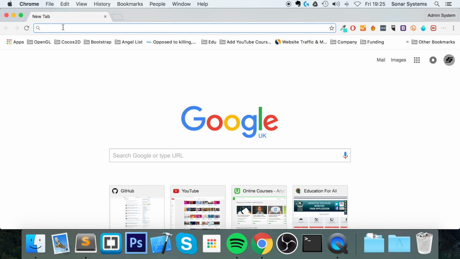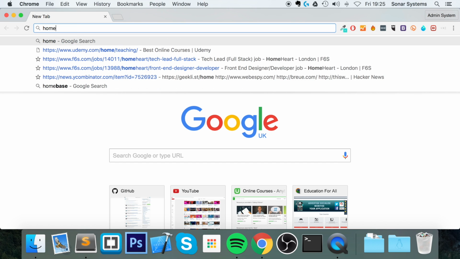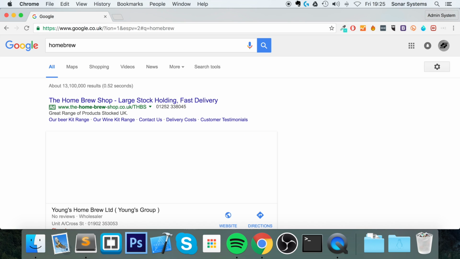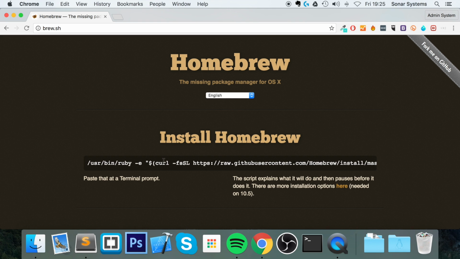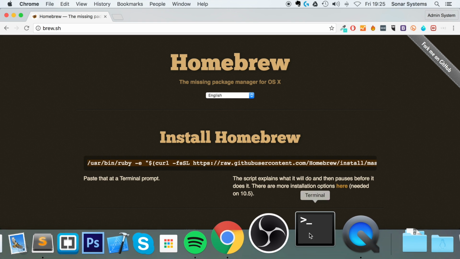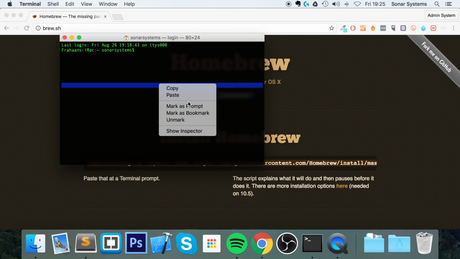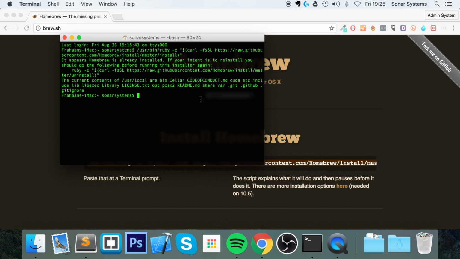Once we've got that out of the way, first of all, you want to download something called Homebrew. It's a fantastic package installer for Mac. If you just Google Homebrew, go to brew.sh, and to install it, just copy this, go to Terminal, paste that in, and click enter. For me, it's already installed, so it's not going to install, but if you haven't got it installed, fantastic, you can just install it.